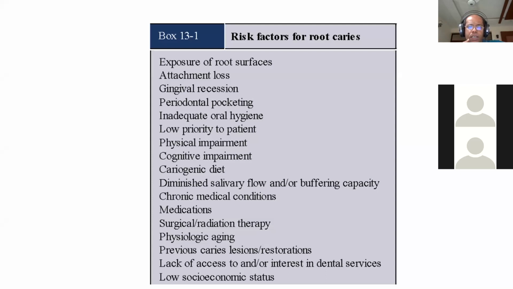Cariogenic diet, of course, is the same. Diminished salivary flow and buffering capacity with increasing age. So these risk factors are more present in root caries as compared to coronal caries, because root caries occurs in older ages. In older ages these problems most commonly occur, and that leads to more caries activity. Diminished salivary flow with age, and buffering capacity reduced.